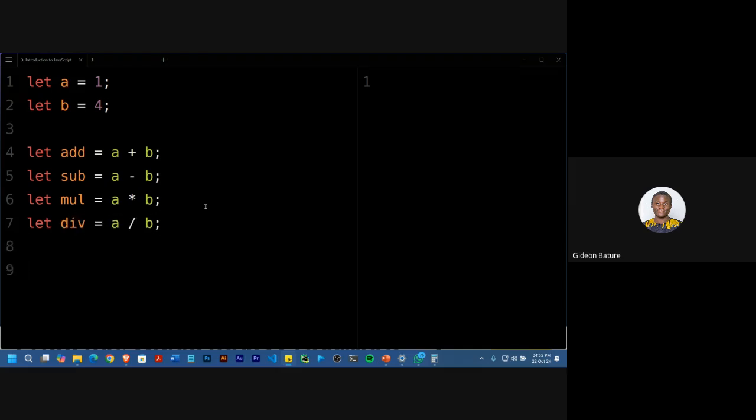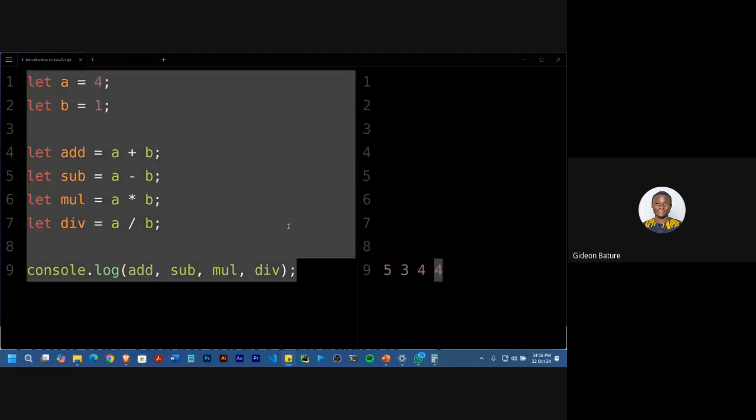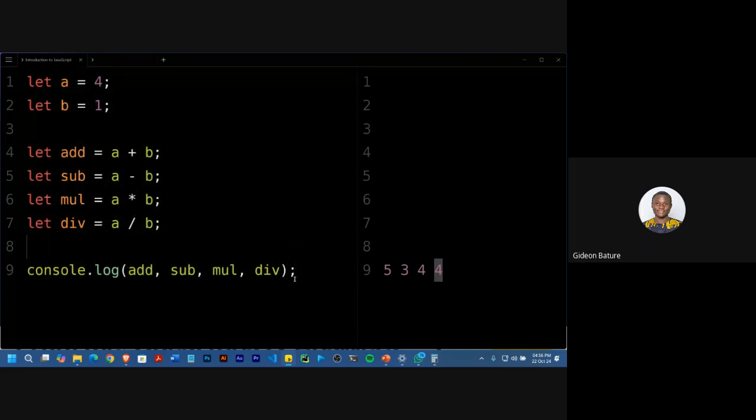All right. Then they say we should print them out. So console.log add, sub, mul, and div. So 1 plus 4, 5. 1 minus 4, minus 3. 1 times 4, 4. 1 divided by 4, 0.25. If we like, we can interchange. Give this one 4 and give this one 1. So 4 plus 1, 5. 4 minus 1, 3. 4 times 1, 4. And then 4 divided by 1, 4. So that is for practice 2. So is there any question?